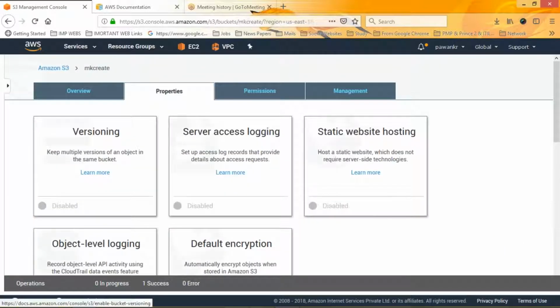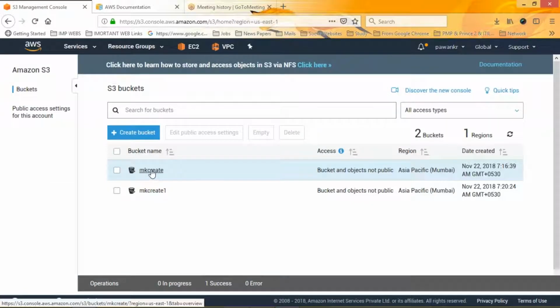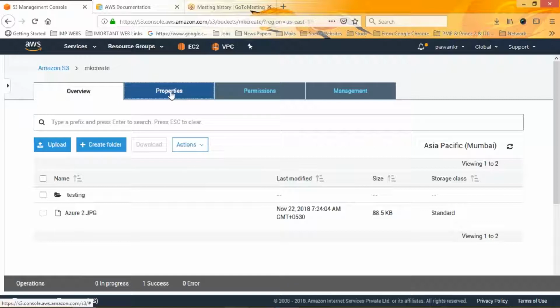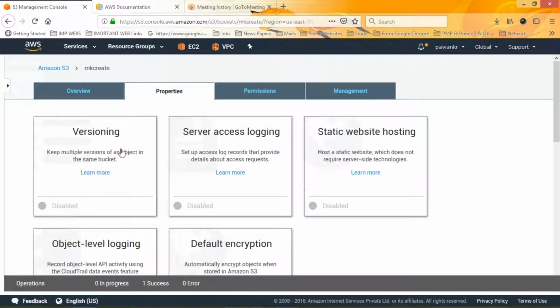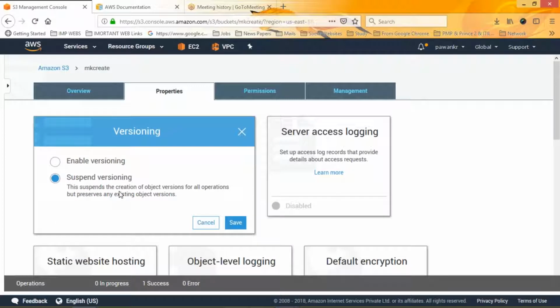We are not using all of the features once we create this particular bucket. It is a very simple bucket we created, and we have not provided any advanced features. The advanced features are available over there, so you simply have to understand what they are all about. If you are talking about versioning, what is the use of versioning? It suspends the creation of object versions for all operations but preserves any existing object versions. So you can simply enable versioning.